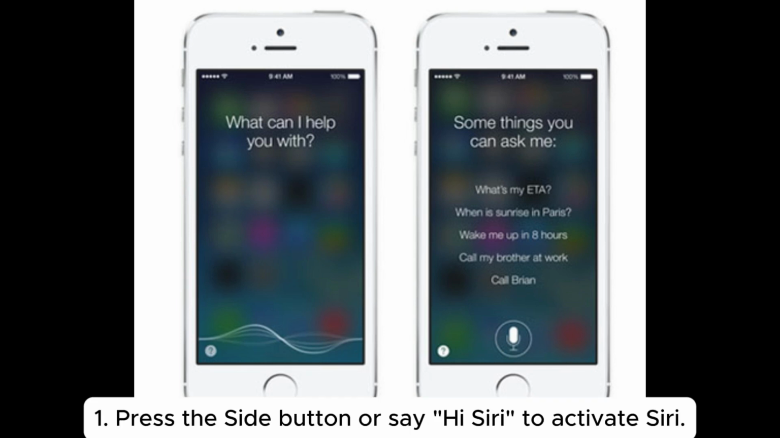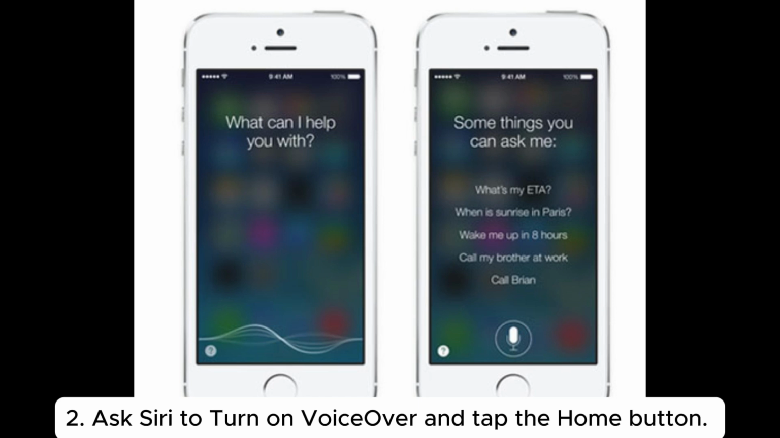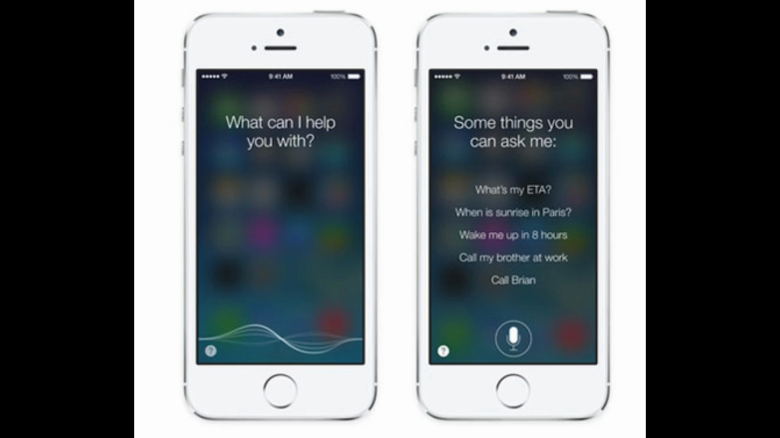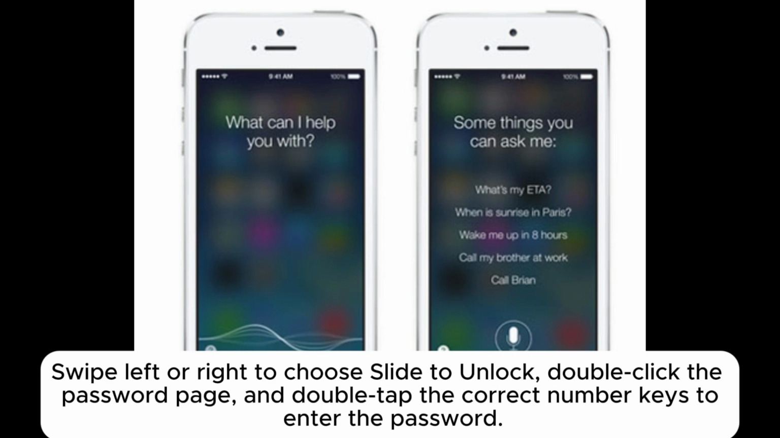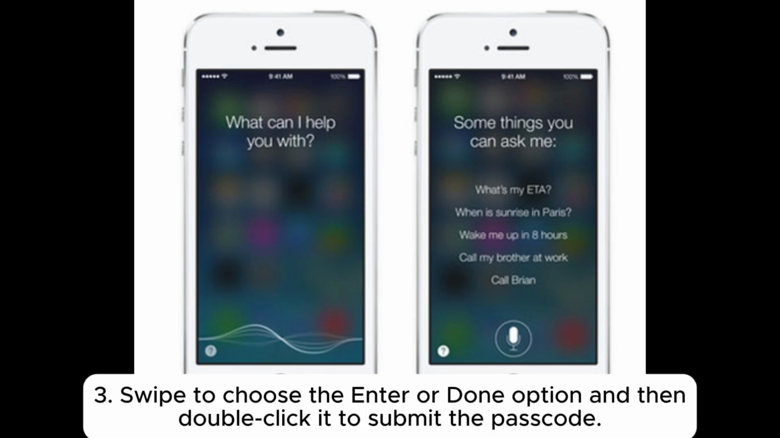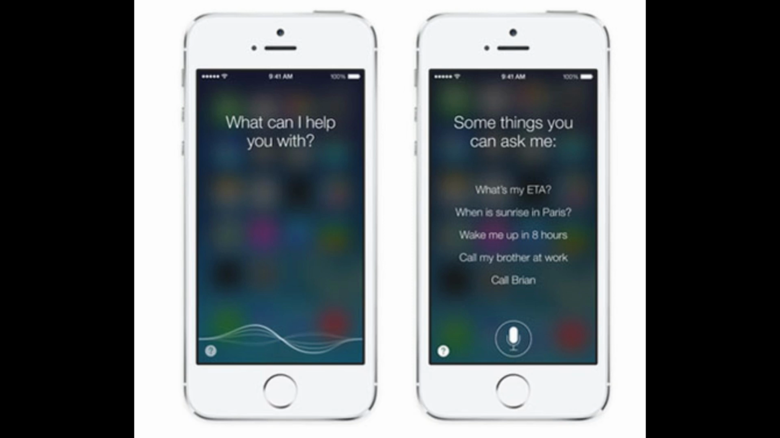1. Press the side button or say "Hi Siri" to activate Siri. 2. Ask Siri to turn on VoiceOver and tap the home button. Swipe left or right to choose slide to unlock. Double click the password page and double tap the correct number keys to enter the password. 3. Swipe to choose the enter or done option and then double click it to submit the passcode. If succeeded, it will unlock your iPhone.